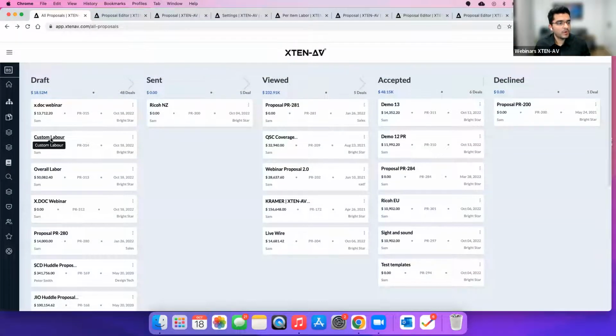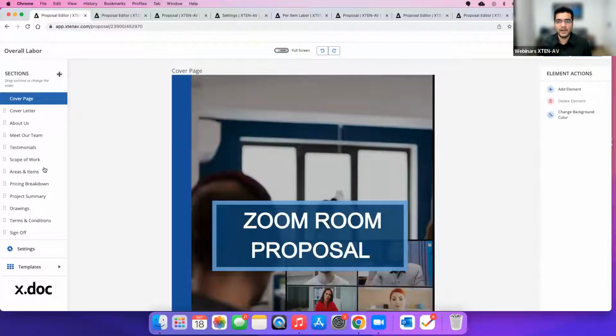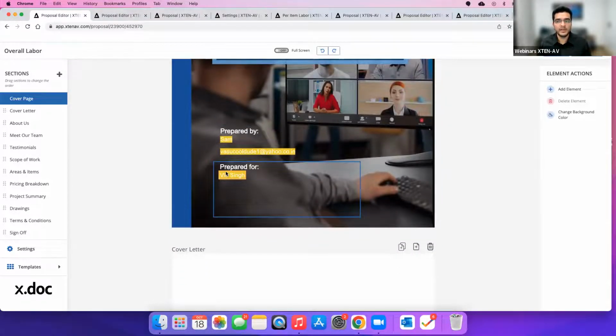Right. So we have overall labor. We do have automatic pricing updates from over 200 manufacturers as well. But trust me, we've been working a long time with the manufacturers. They are not really great in updating their pricing. So we always recommend that you be in control of your own pricing.